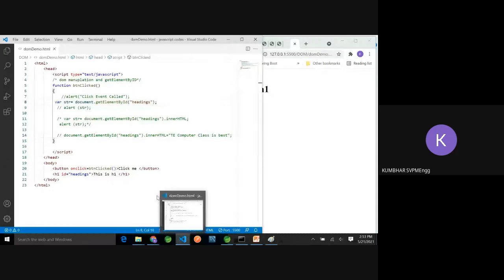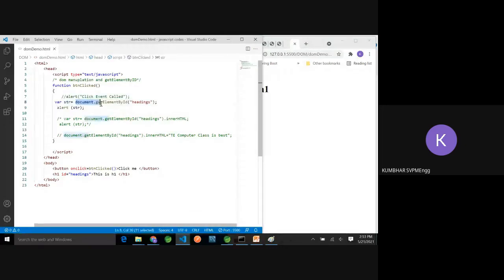Like this. So I have uncommented line numbers 8 and 9. In line number 8, I am calling document.getElementById, and I am passing the ID heading. So this str will have the value of this heading, and that value I am going to print. Please concentrate now, because you will now understand what it is returning.